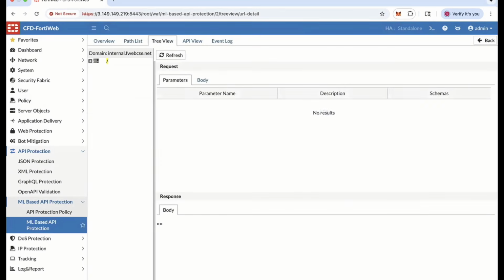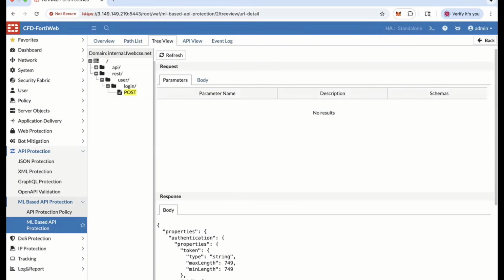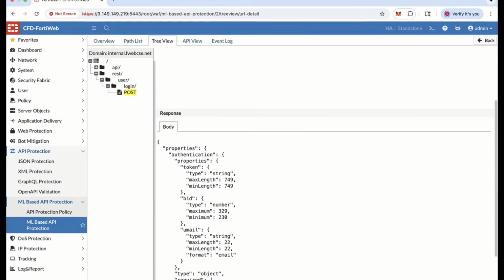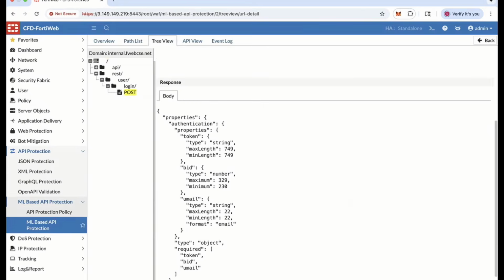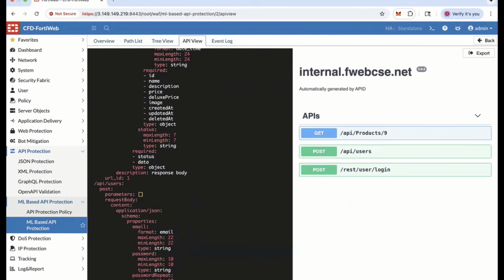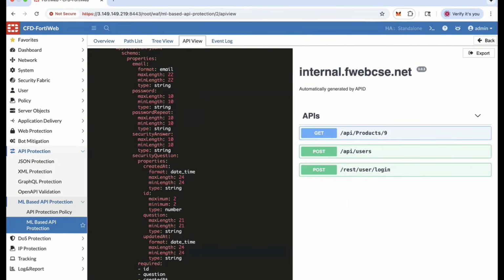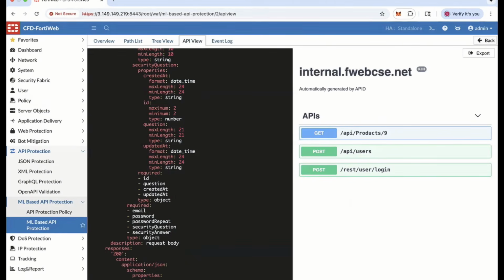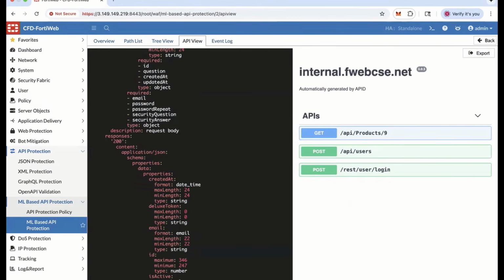But if I go into this view, right, we do see it did build this machine learning discovery. So it learned as the traffic comes in and built this model. And not only that, very cool is this API view, right? It's building us this OpenAPI Swagger for us. And the teams can download this, export it out, and FortiWeb is literally documenting this for us.